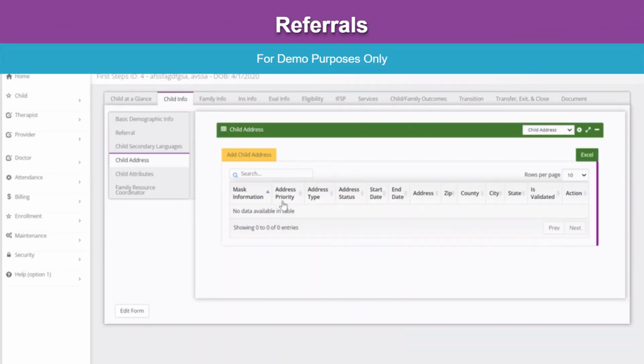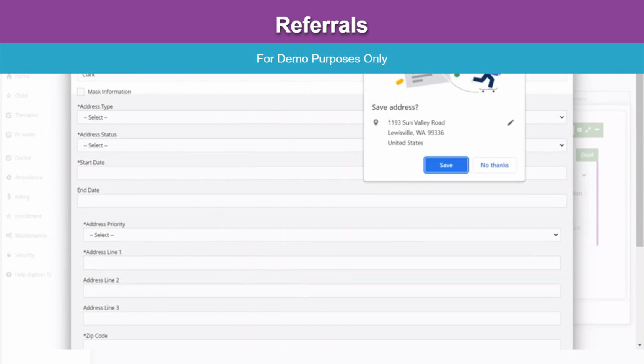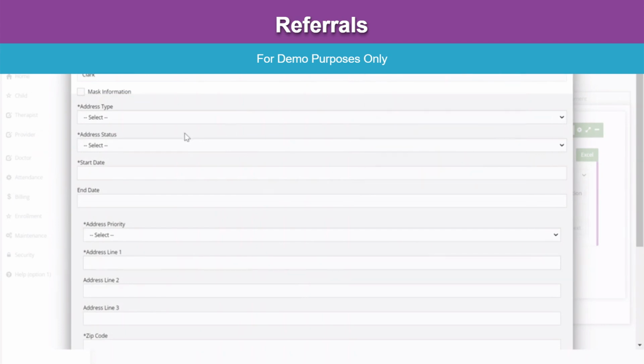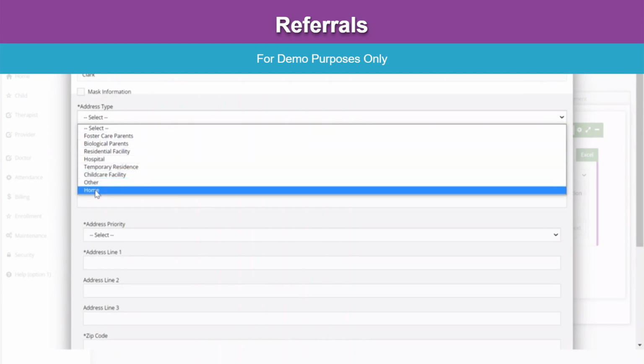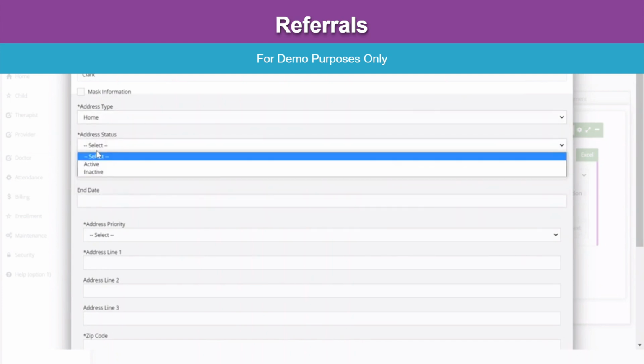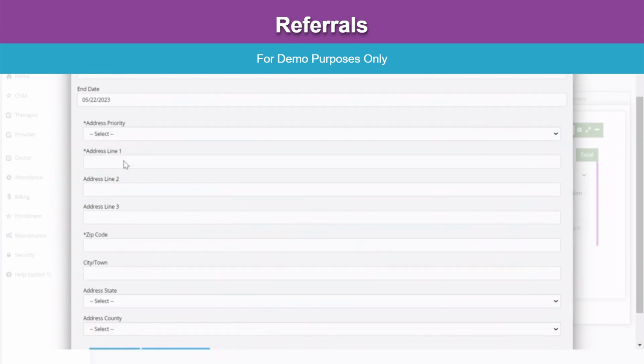Another important panel to complete is the Child Address panel. This module allows you to collect as many addresses as needed with a start and end date in the event a child moves. You can also change an address in the address status to active or inactive as needed. To add a child's address, click on Child Address, and the panel displays to add a child address, where you can enter the address and relevant information.